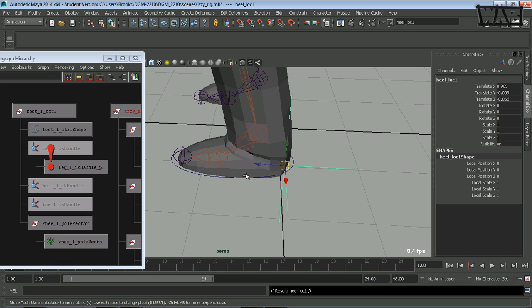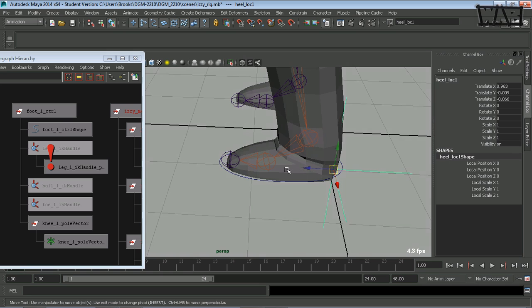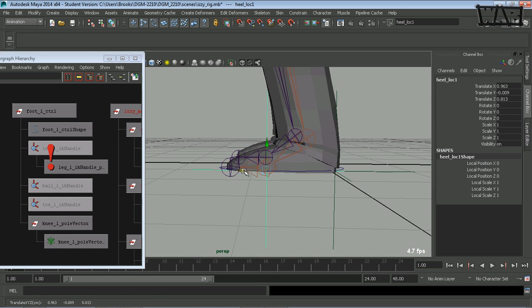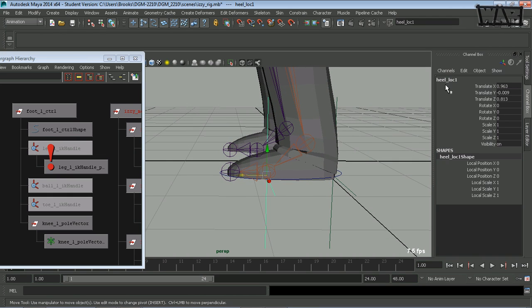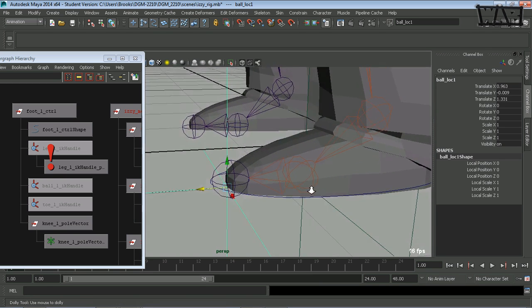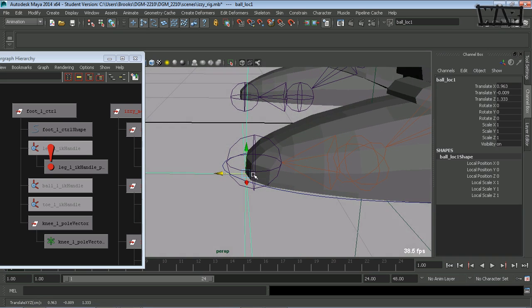Then I'm going to duplicate it. I press Control D, and this time I'm going to move it forward. I'm going to move it forward to where the ball of the foot is. Okay, so right in this region. Okay, I'm going to call this one ball_loc. Okay, I'm going to duplicate it one more time. I'm going to move it right up to the tippity toe of my character.